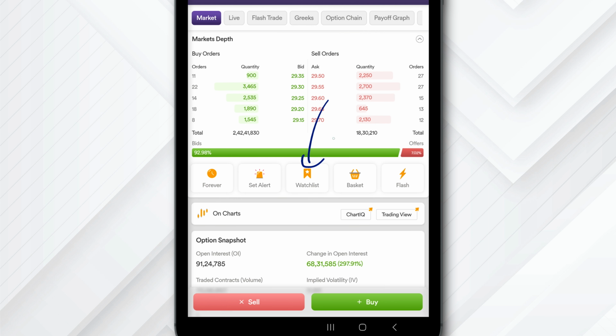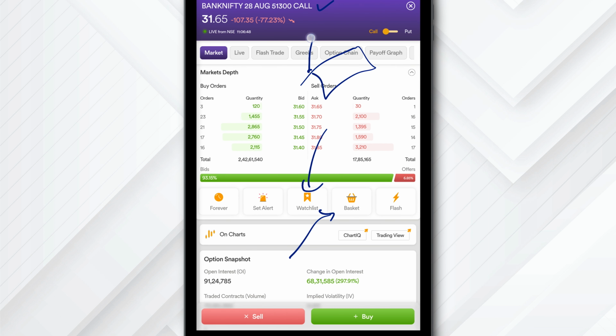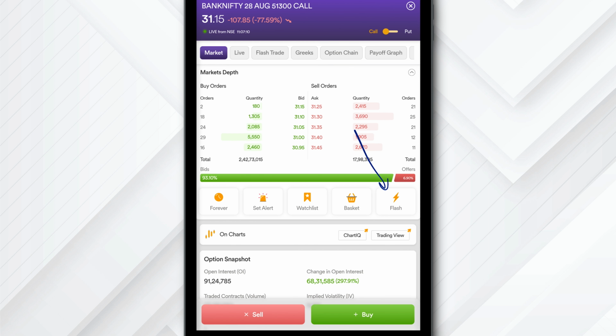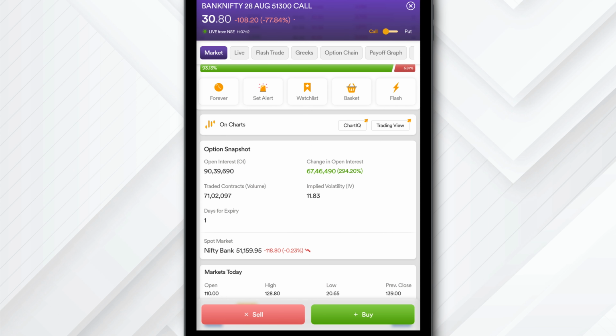If you want to add to watch list, you can do that as well. And if you want to add it to a basket, so say you want to place a bulk order, say you are doing a 51300 call, or you want to buy other options through stocks, you can do that as well. You can just put it all in a basket, and like in a supermarket, you would check out, you would pay everything at once and not one item at a time. Similarly, you can do that as well. So you also have an option to flash trade right here, which we will talk about a little while later.